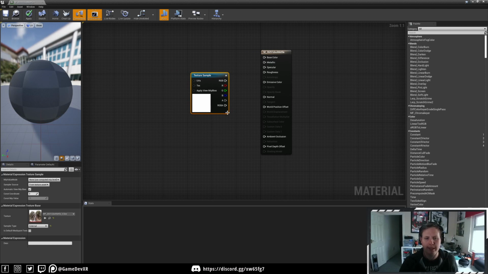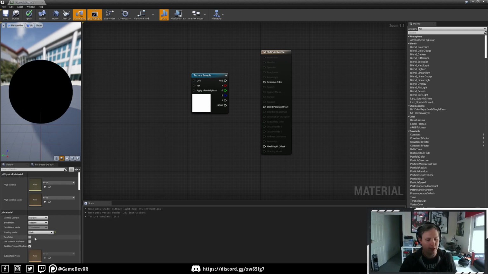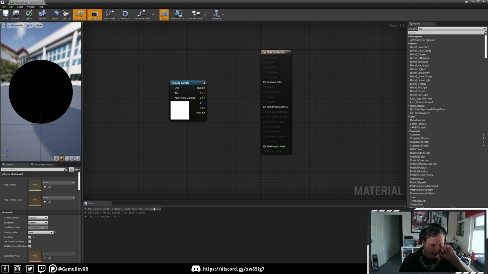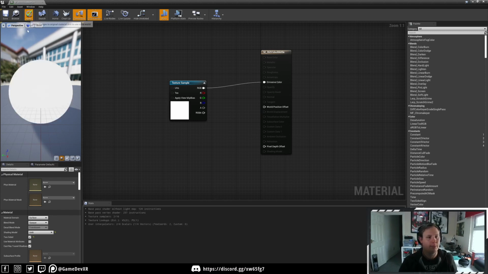And before we plug this in, we're actually going to select in the graph and change our default shading model to unlit. And we're also going to use two-sided. Cool. So you can see we've got reduced instructions, but it should look pretty good. And now we can plug the RGB value into emissive, and we can hit apply and then save.